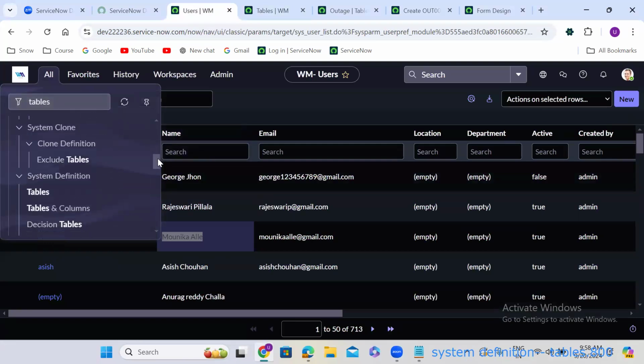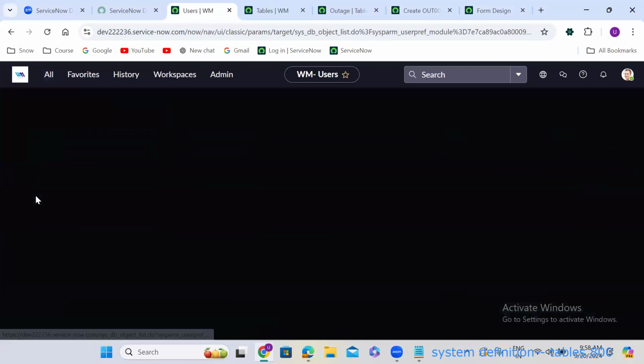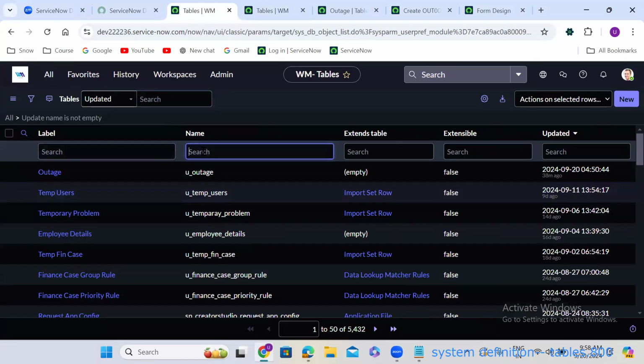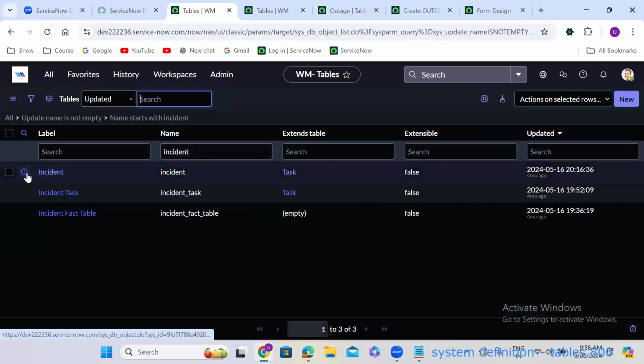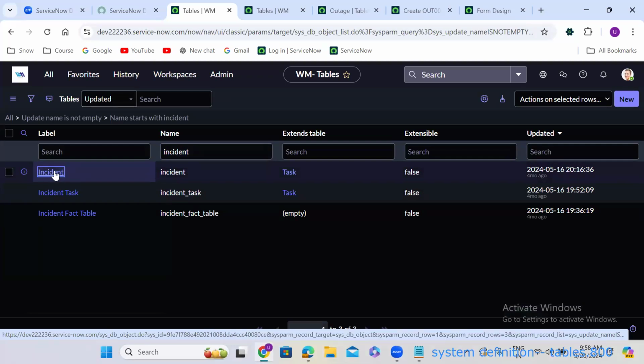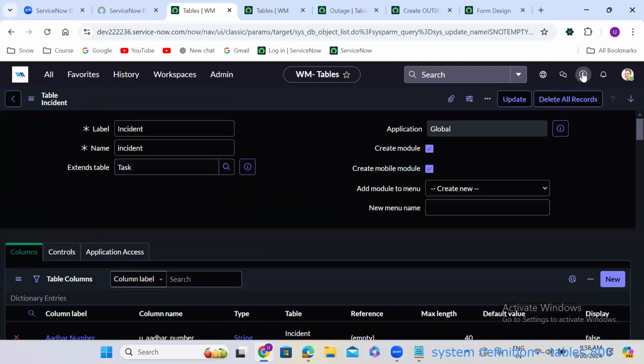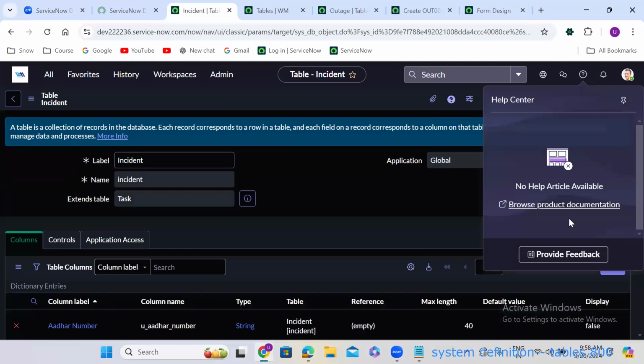That's a good approach, understanding about each table, what it does and all. It is actually understanding the system completely. Let us say you open this particular table, guys. If you want to know more about this table, you can just go to the help here. No article is available for this particular table. You can just click on browse product documentation.